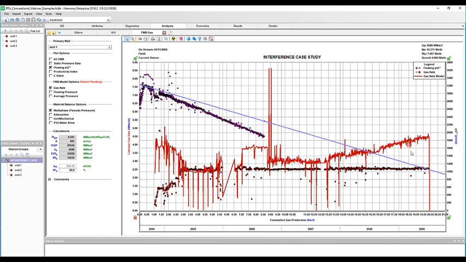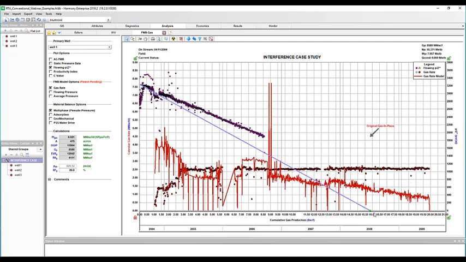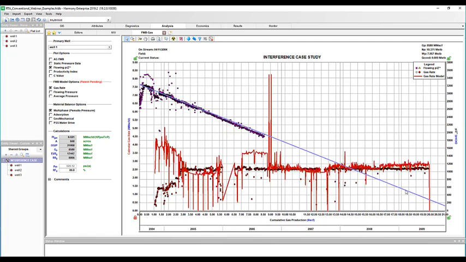So if, for example, I was to change my analysis line here, you can see that my match on my gas rate also changes. If I change it to down here, again, the match changes. So this can really help me to place the analysis line in a place that will give me the best match on my gas rate as well.